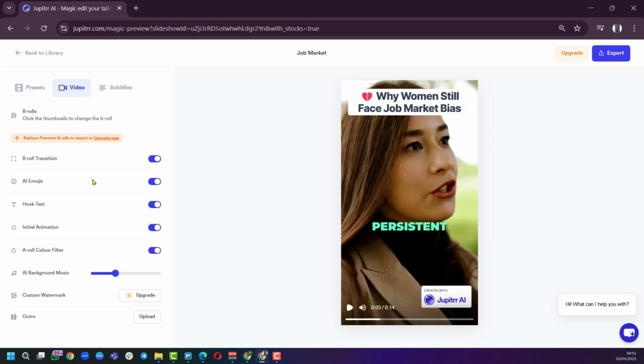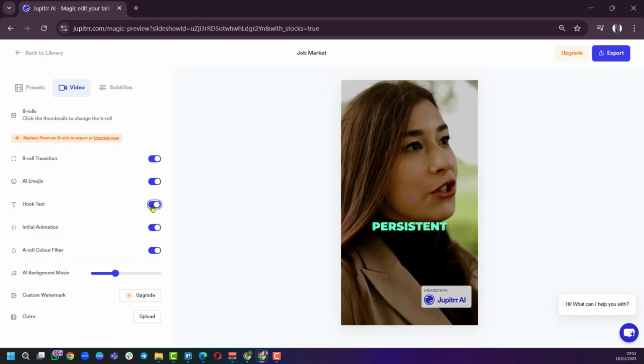Now we're going to go over to video, and right here you can see some customization options. All these are toggled on, and this is what makes the video stand out. For example, you have right here why women still face job market bias. Now that's a hook, and if you don't want the hook, you can simply turn it off. And that's how it goes away.